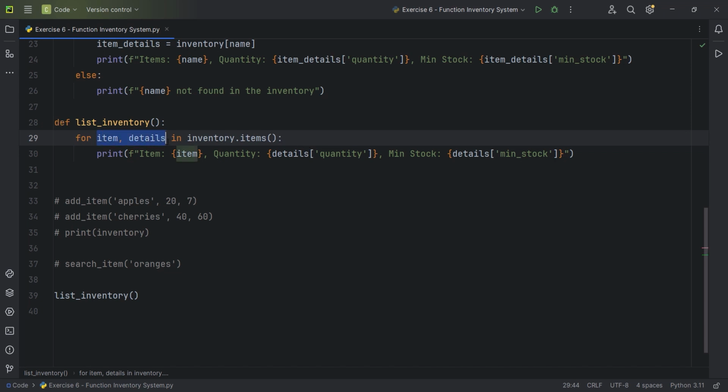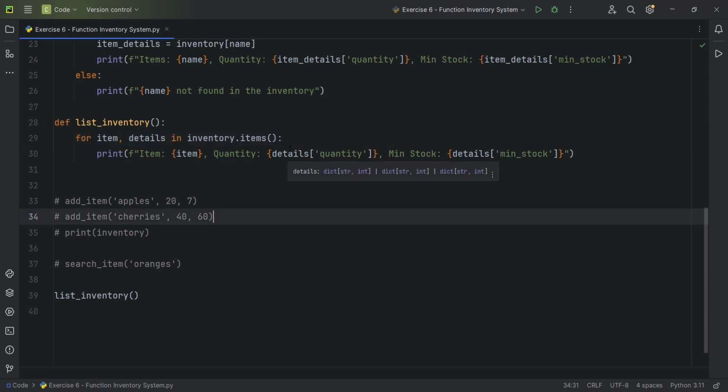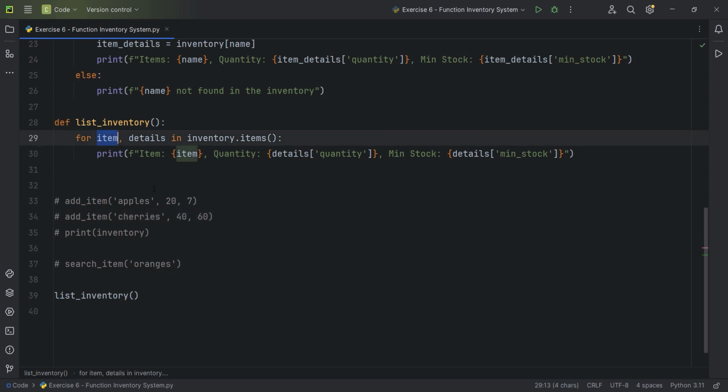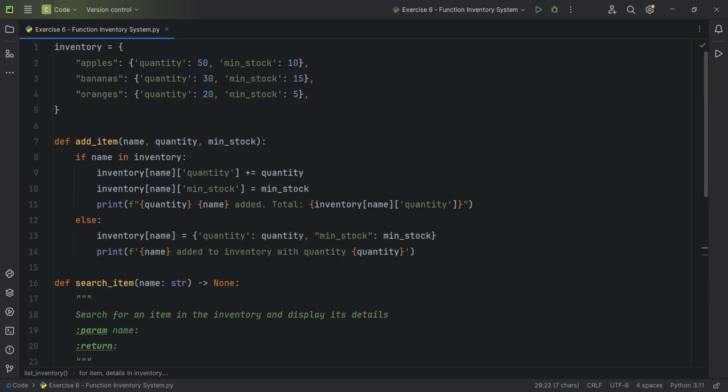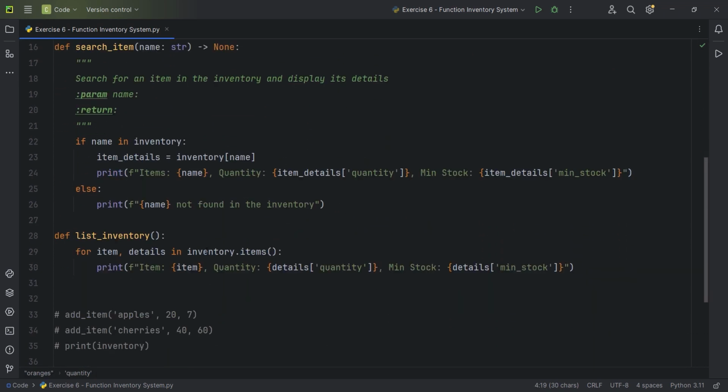It returns two things in here. So the inventory.items returns a list of key and value pairs. You can see the item in here is going to be the keys or the name of the inventory item, and the details are going to be the value, which in this case are the following dictionaries that contain the quantity and the minimum stock. So when we use the dot items, this might be a crazy phenomenon for you, but this is very normal.